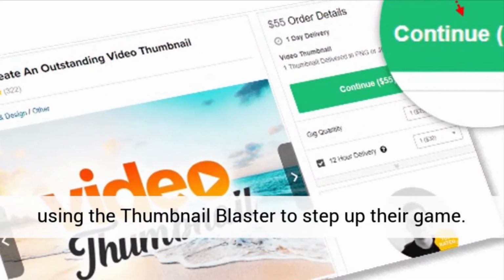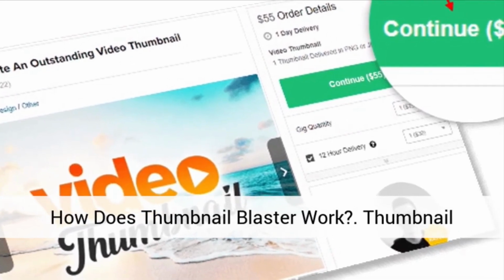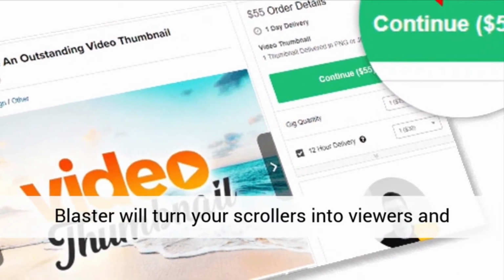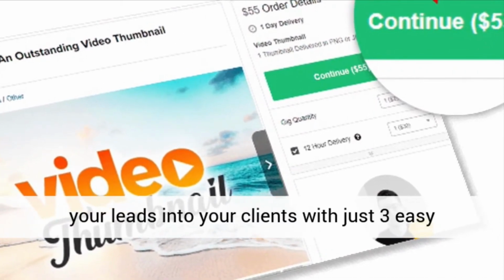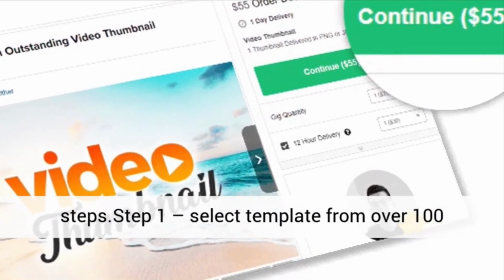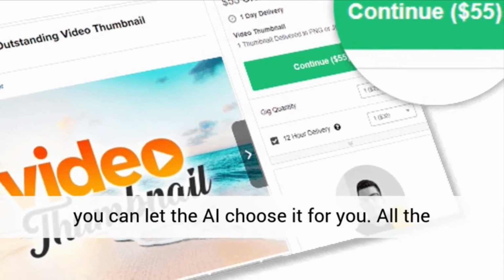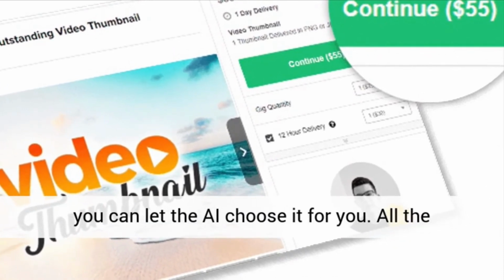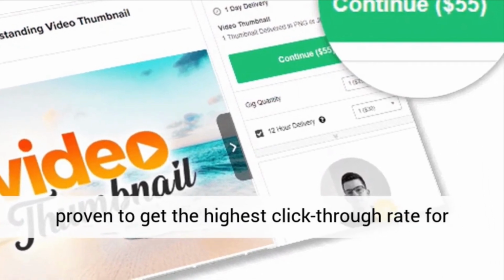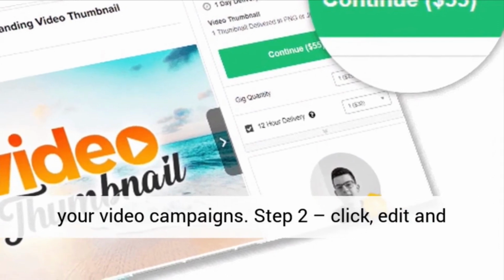How does Thumbnail Blaster work? Thumbnail Blaster will turn your scrollers into viewers and your leads into your clients with just 3 easy steps. Step 1. Select a template from over 100 attention-grabbing designs across various niches, or you can let the software choose it for you. All templates have been tried and tested and were proven to get the highest click-through rate for your video campaigns.